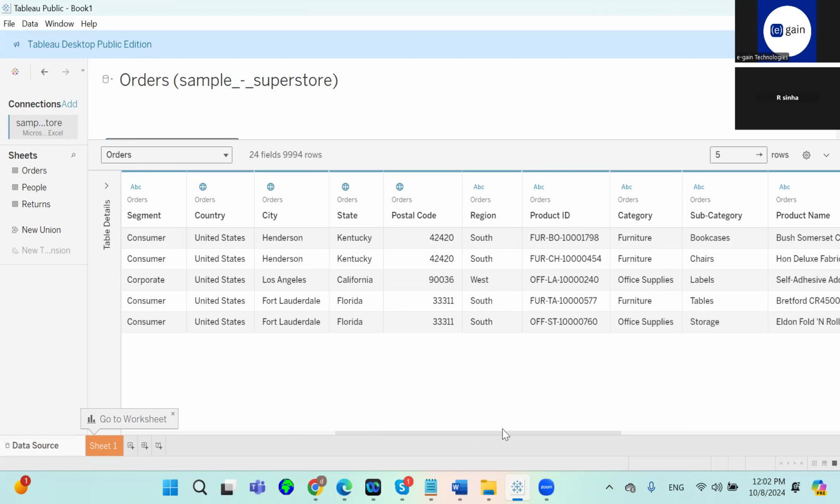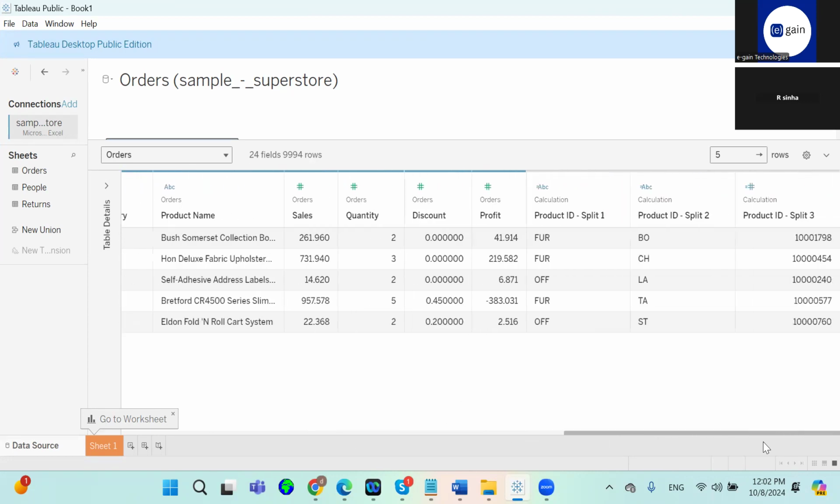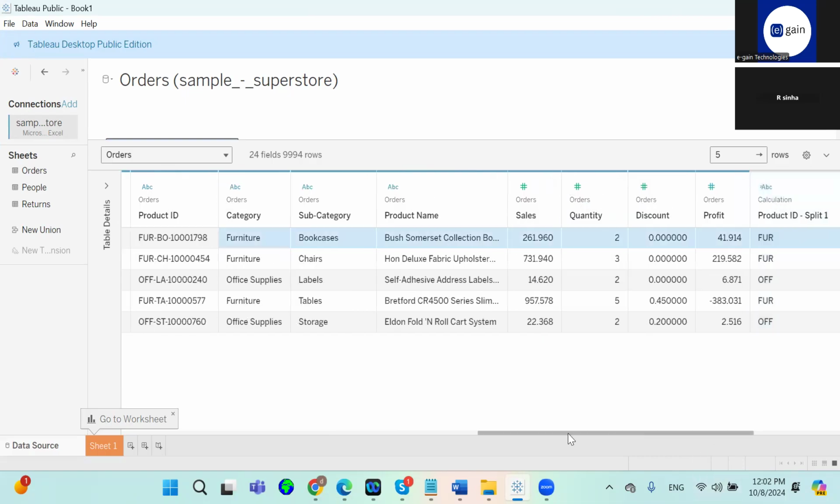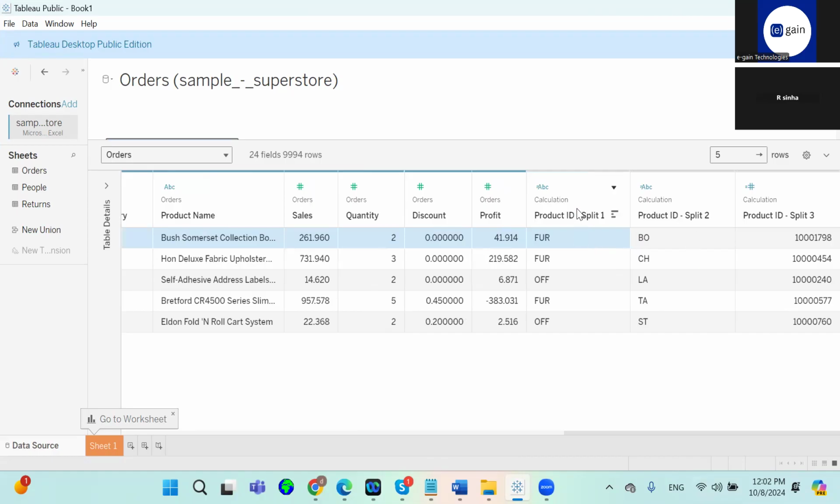Drag horizontally. You saw here it has got split. Now select these three and delete them. Go to the right, select exactly the top, then press Shift on your keyboard and select the end of the column. That is split three you have, right? Select that. Do right click and delete.